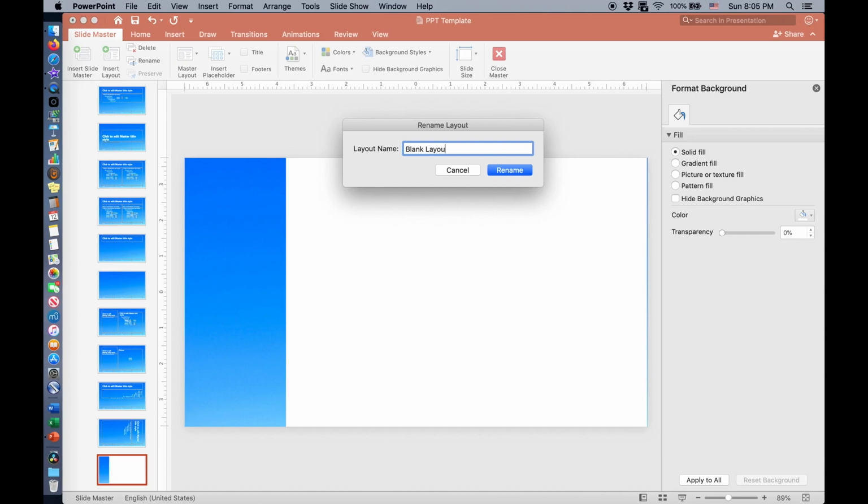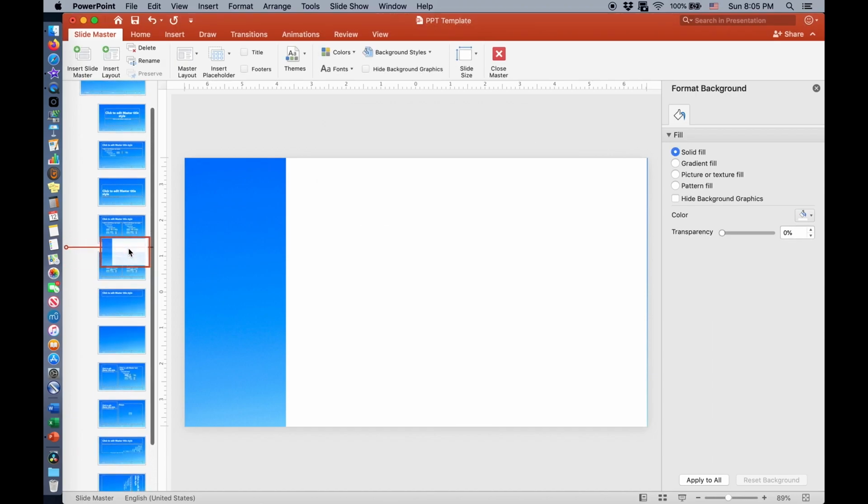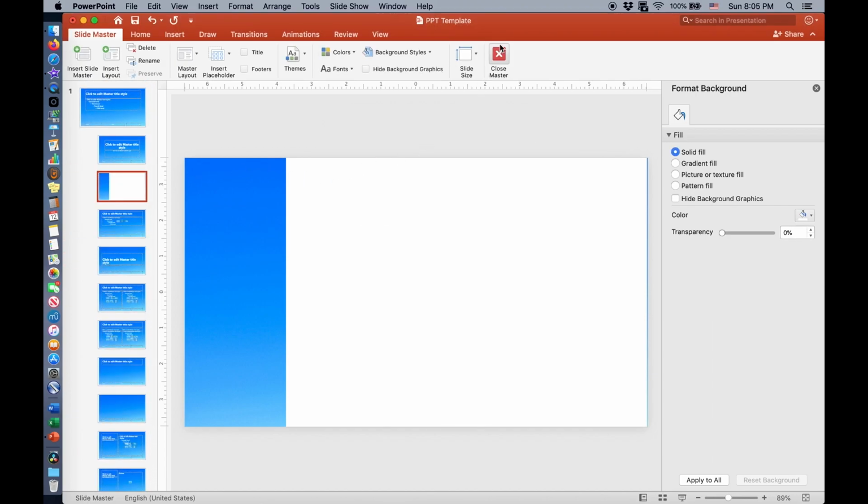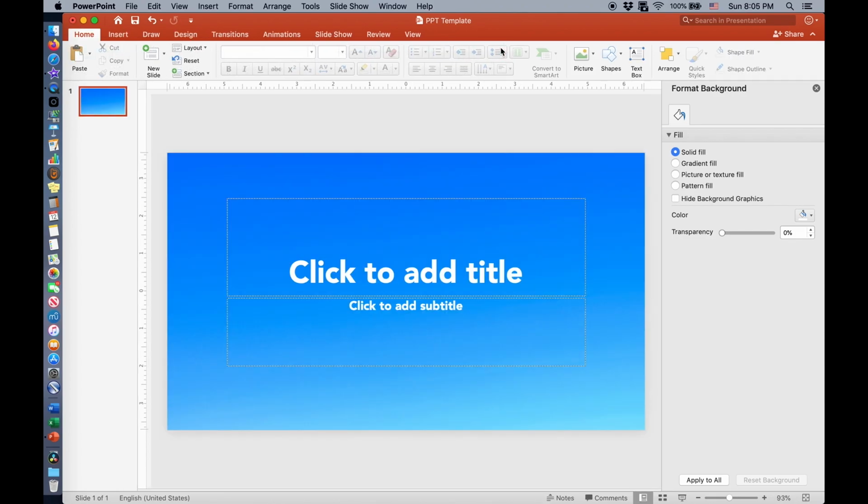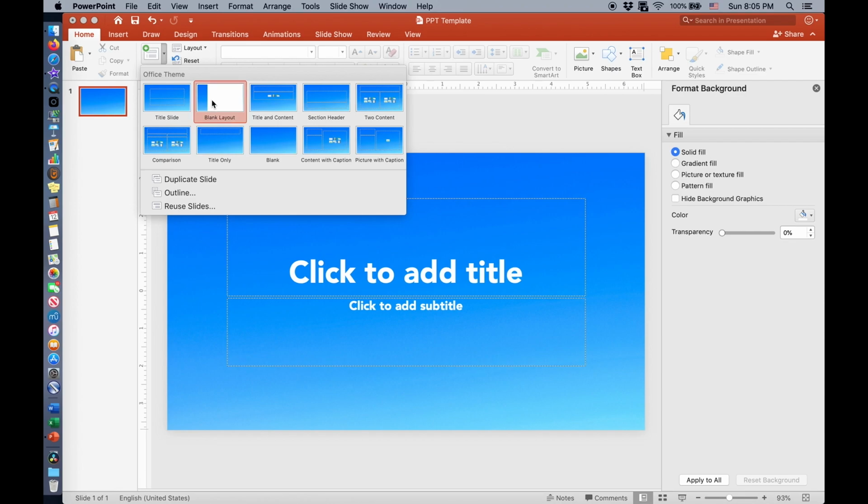At this point, we can go to the Slide Master menu again and click the red box with the X in it to close the master, and we're off and running. Now when I want to add a new slide, I can click the little arrow next to the New Slide button and choose the type of slide I want to add.